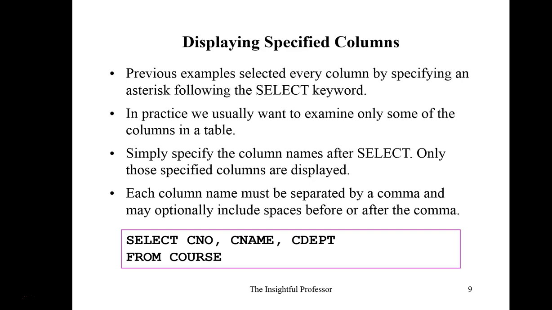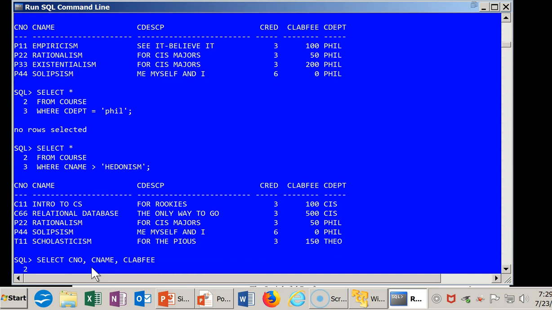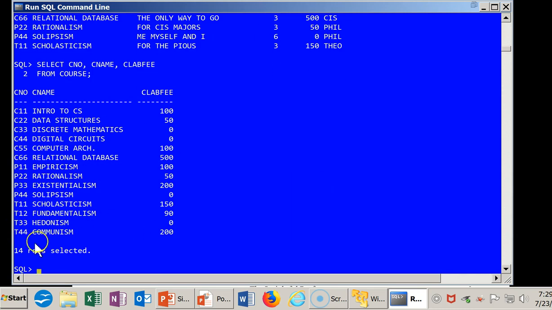So let's take a look at that in action. Let's say we say CNO, CNAME, CLab fee from course. Now there's no where clause, so remember we're going to get all of the rows. We get 14 rows. The absence of a where clause means you get the entire table. Every row participates in the process.